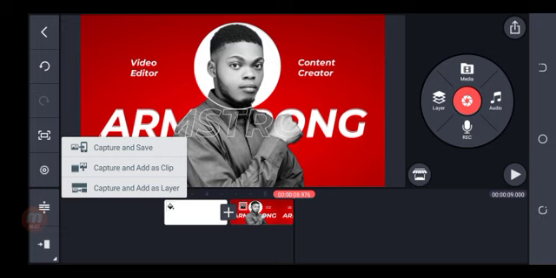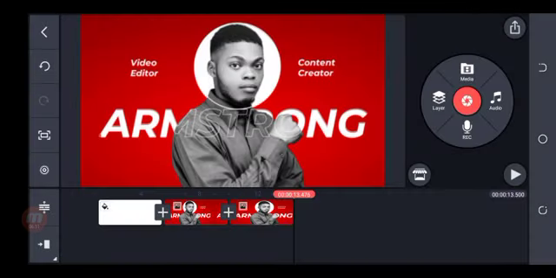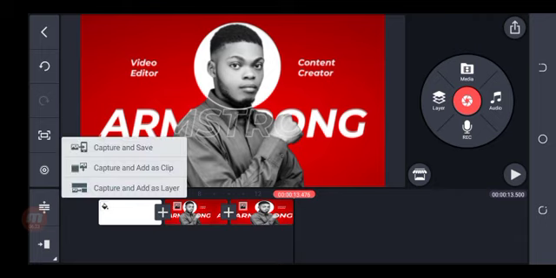Just click on that instead of having to screenshot it. Now if you click on it again, you see capture and add as clip. When you do that, it will add, let me just do it. You see, now it has added itself as a clip. So that is basically what capture and add as a clip is.